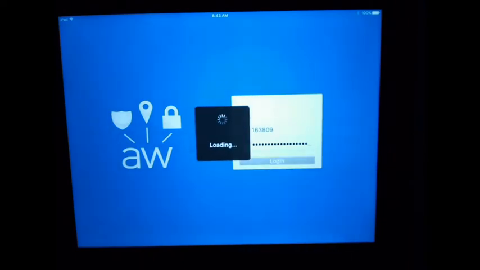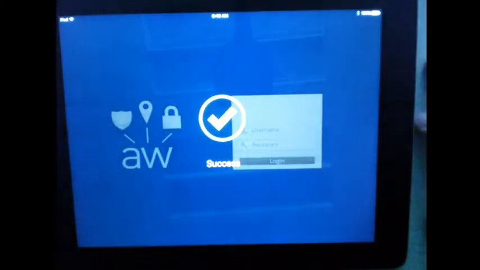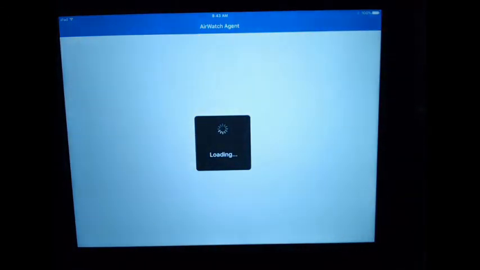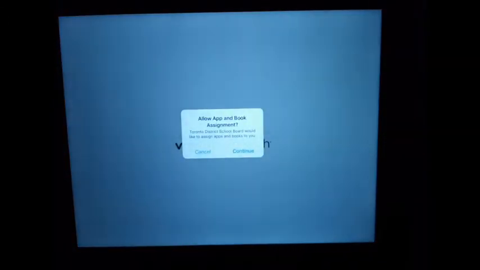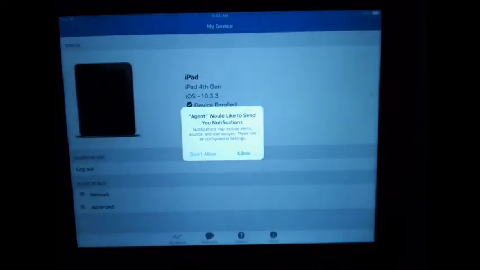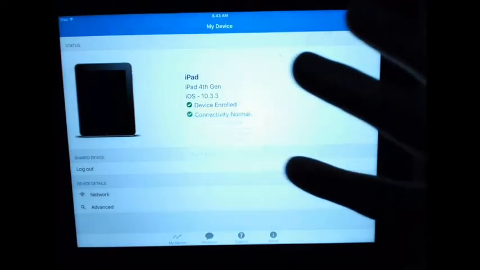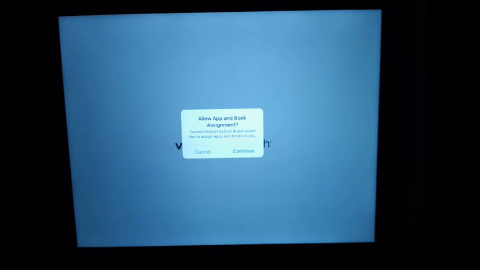When I tap login, it's going to load and do its thing. What's going to happen is once it gets past this screen and it's actually logged in and you can see all the details of the iPad, success, perfect. At that point, all the restrictions on the iPad will be lifted. Of course, sometimes you get these prompts. What does it say? Allow app. Okay, Agent would like to send you notifications. Sure, why not? Allow app and books assignment.